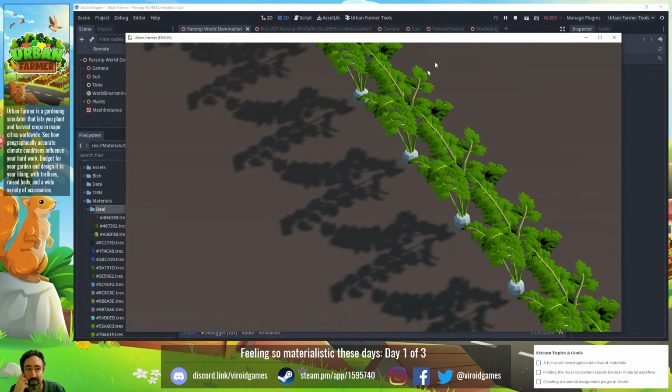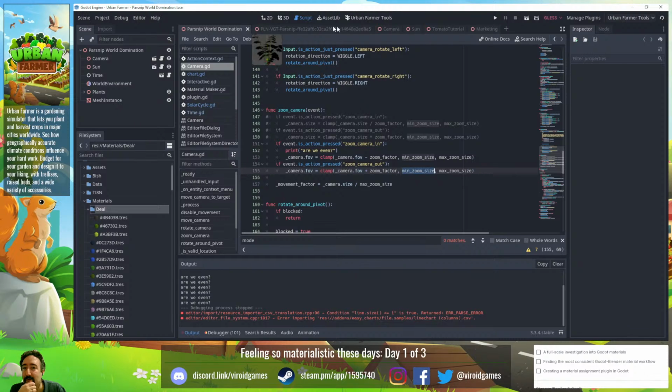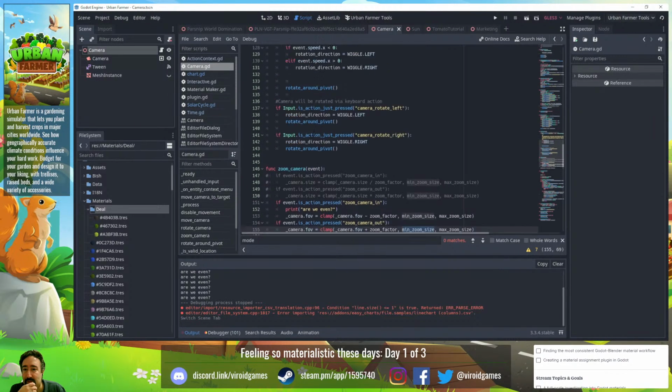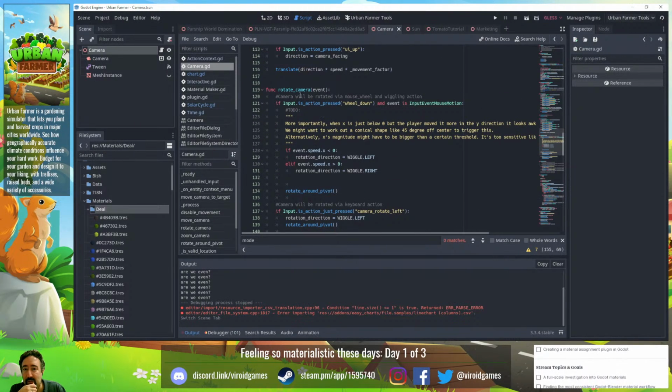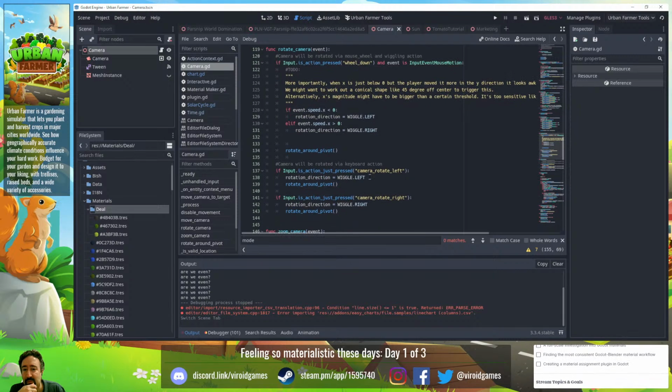Somehow the camera rotation is broken. Let's fix that too. For now, camera will be rotated via mouse wheel and wiggling action. Wheel down, camera rotate left. See, this should not be. It should be rotate camera left, and then rotate camera right. And actually, since we are bothering to do this, clockwise, counterclockwise.